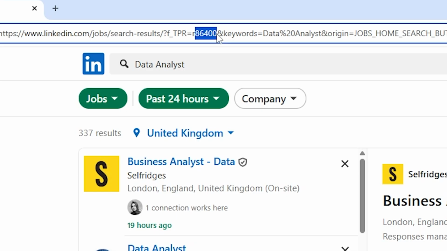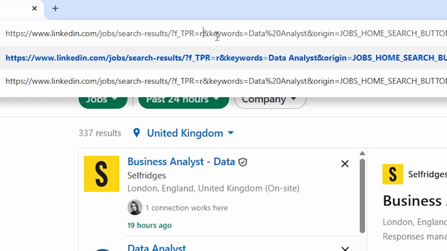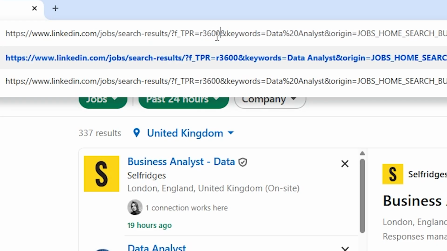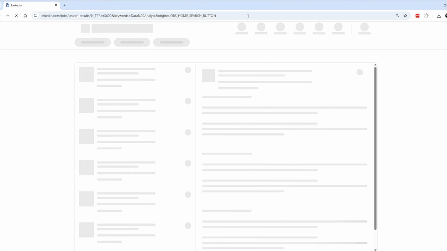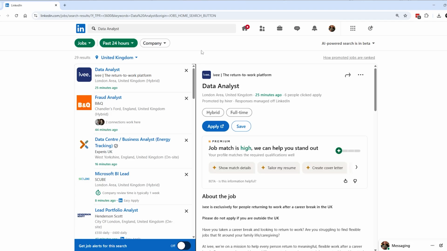But we want the last hour only. So 1 hour in seconds is 3,600. So in the URL, we're going to get rid of the 86,400 and replace it with 3,600. And then if we hit enter on that URL, and there we are, now looking at all of the data analyst positions posted within the last hour.